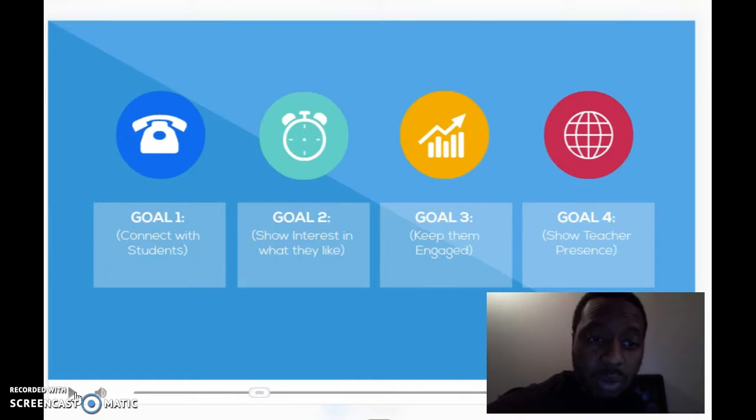So, there are four distinct goals that you probably want to accomplish when you are communicating online with your students. Goal number one, connect with your students. That's what communication is, connecting with your students online. That's a major goal. You want to connect with your students.